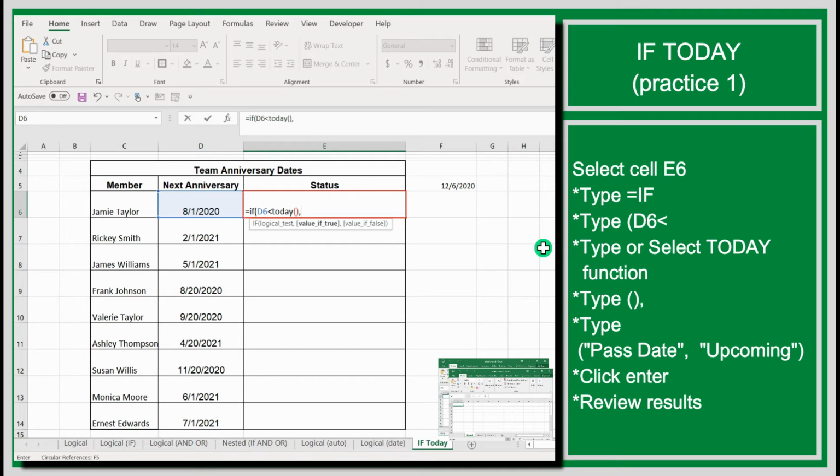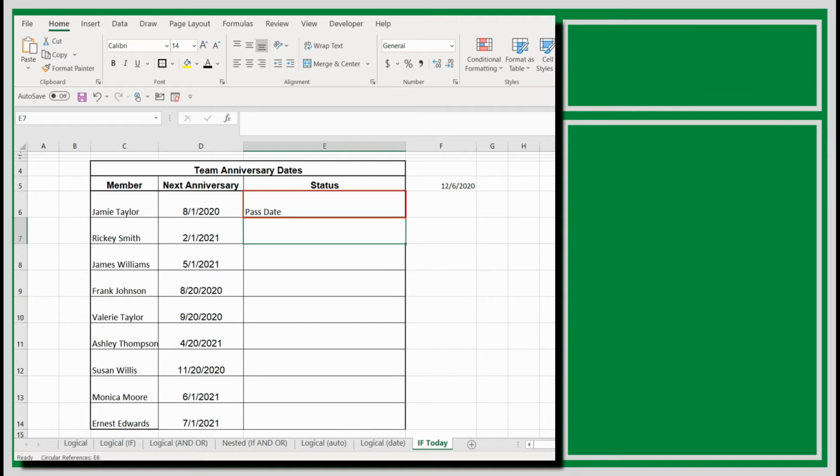Next, we're going to go ahead and place our return values. In quotation marks, I would like to add the words past date, followed by a comma, and then let's go ahead and add the words upcoming, followed by a closing parenthesis. Now let's go ahead and hit enter. And as you can see, Jamie has a past due date.